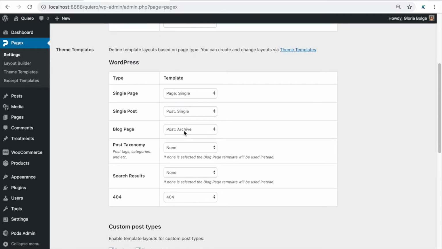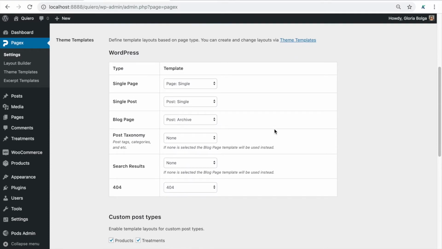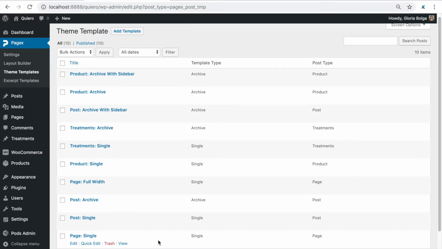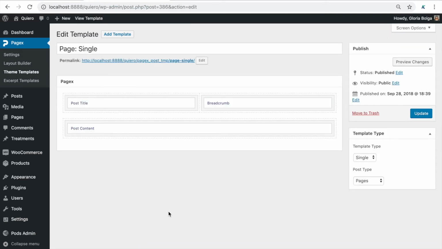Theme templates are applied according to a page type. If it's a single page, then we need to have a single type template with post type as page. Let's check. Open Theme Templates and find Single Page Template. As you can see, our template for single pages has only title, breadcrumbs, and content.